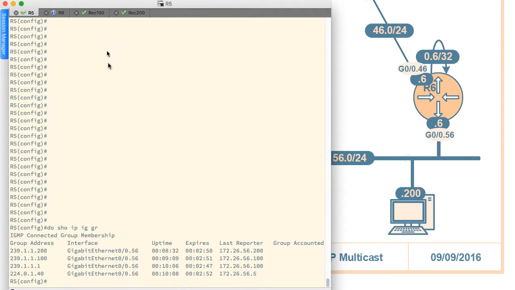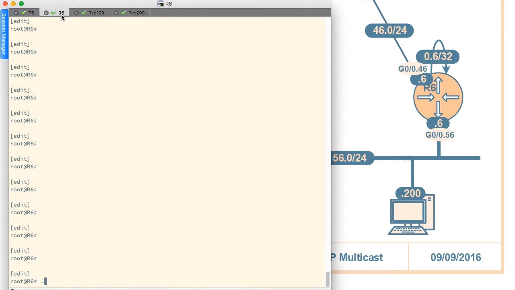As you can see, we have 239.1.1.200, the last reporter is rec 200. We have 239.1.1.100, the last reporter is rec 100. And then 239.1.1.1 is a shared group, so the last reporter would depend on every query interval. It could be the same, it could be one or the other. It doesn't really matter. Now the same thing, 224.0.1.40, we're still not covering that yet. It's an auto RP group, which we will be covering in a later nugget.